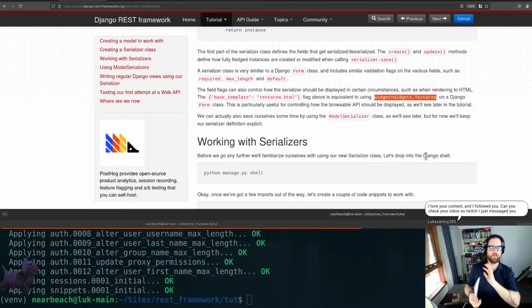We can actually also save ourselves some time by using the ModelSerializer class, but we'll see that later. For now, we'll keep our serializer definition explicit. All right, sweet.